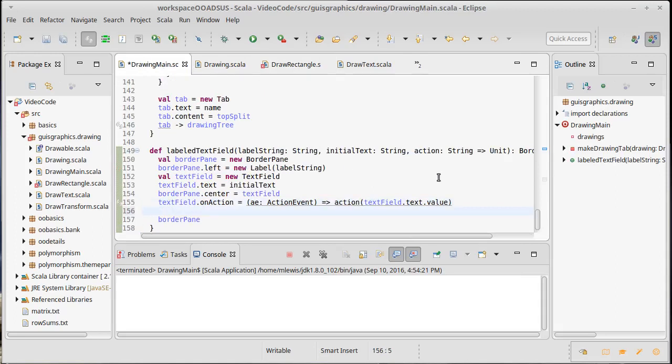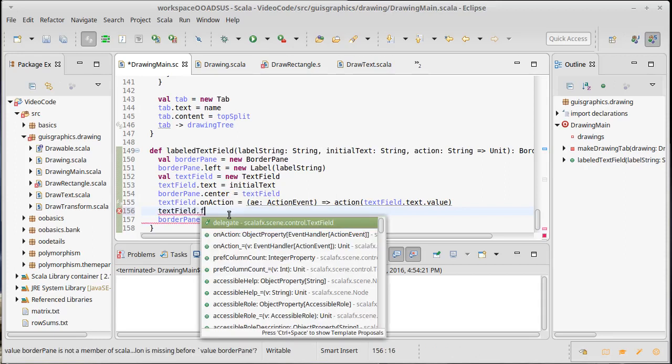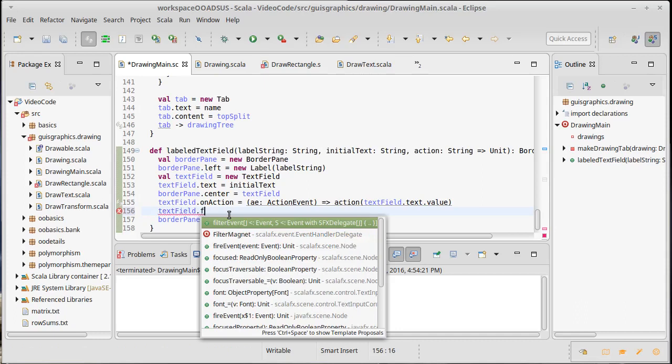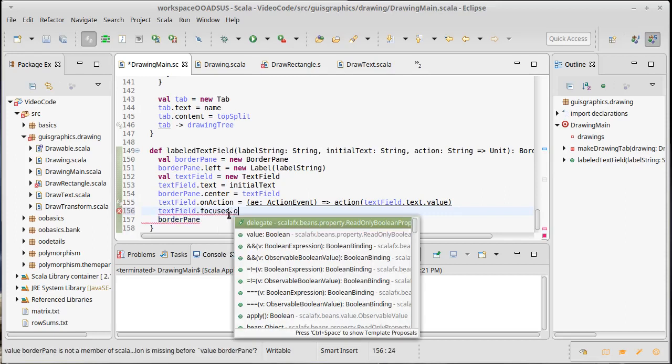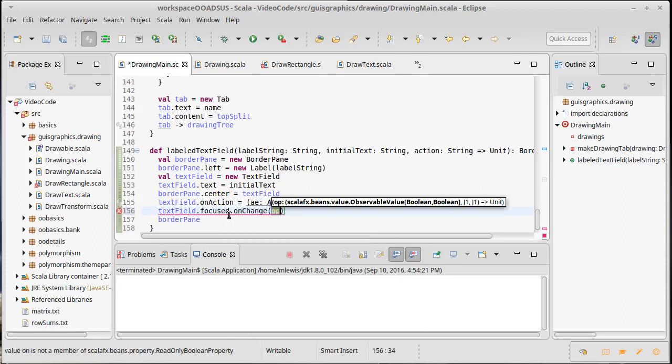So one of the things about GUIs is you can have your focus in different places. We're going to have at least 4 or 5 different text fields here. When you type, it goes to different places. Where it goes depends on where the focus is. Okay, so whatever element has focus, that's where your keystrokes go to. So I want, it turns out there is a read-only Boolean property here called focused, and because it's a property, it has an onChange method. And so we can tell it what we want to do.